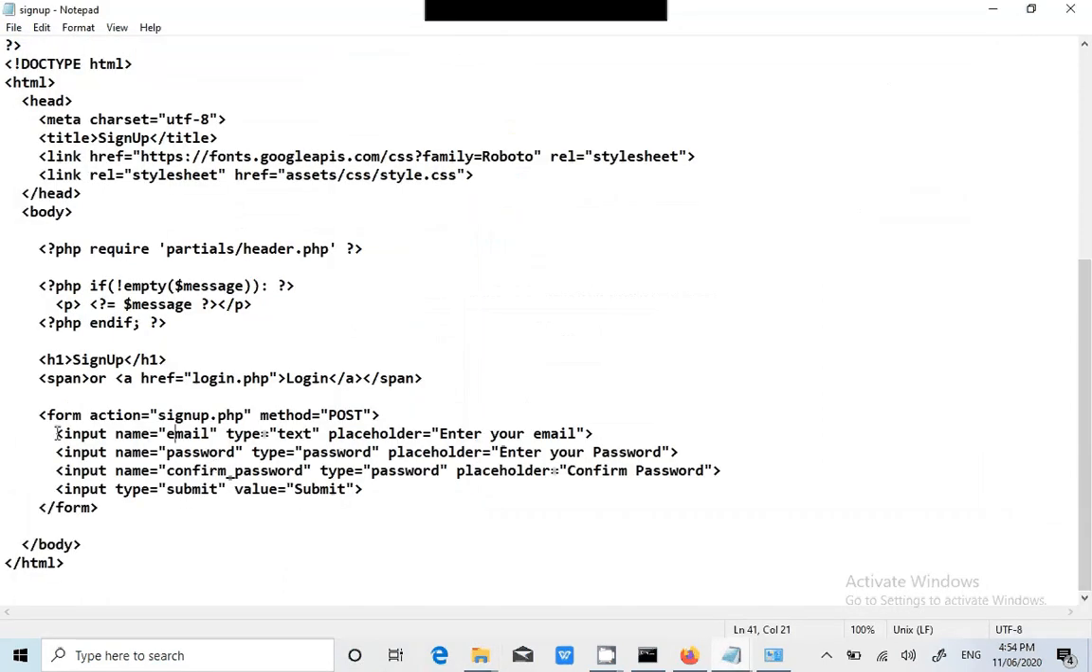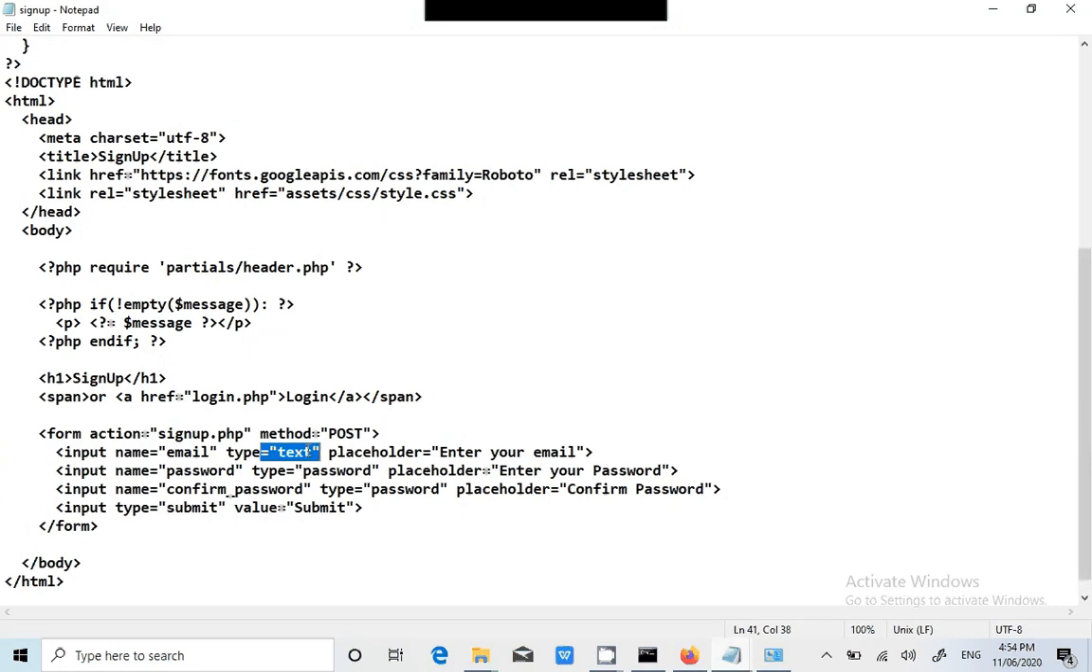So input type, name is equal to, type is equal to text. Since we are writing something, that email address will be stored in this email variable, and whenever you write any password, that will be stored in this variable called password. When you confirm password, that will be stored. When you click on submit, all these values, username and password, will be sent to this particular file, because this is given under action. So let's say within the action, if it is hello.php, all these three input fields' values will be sent to this particular file.